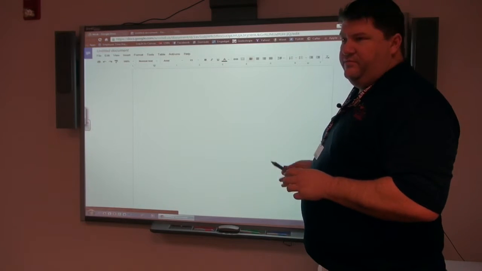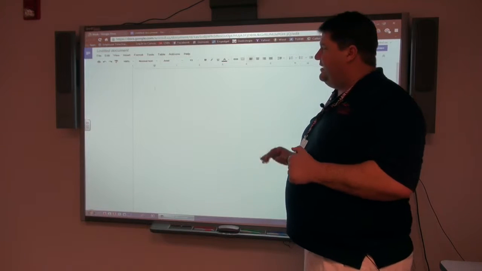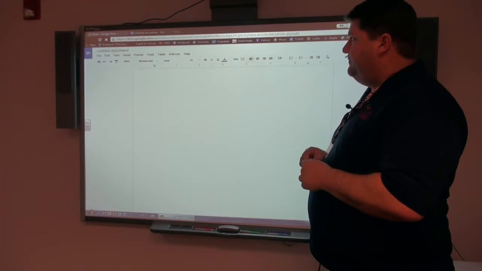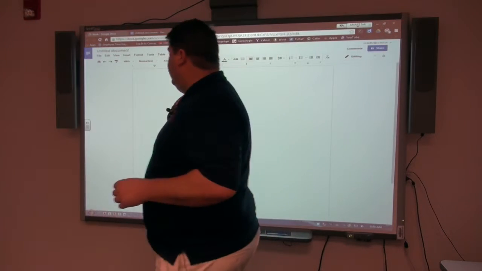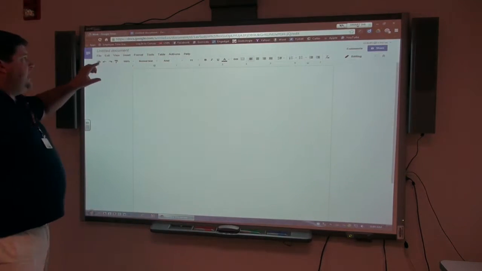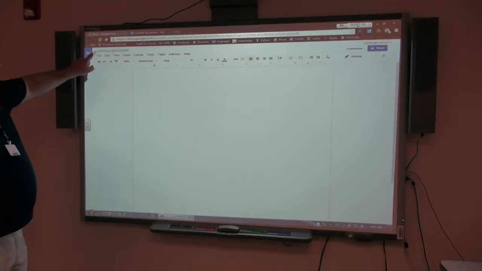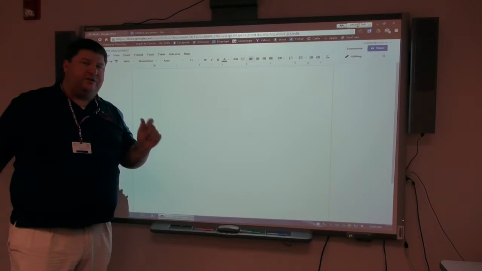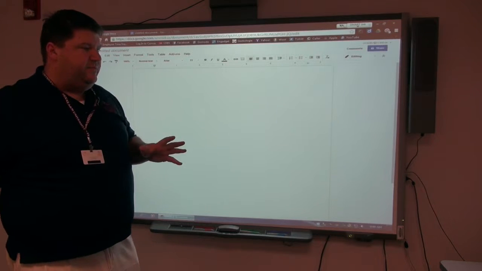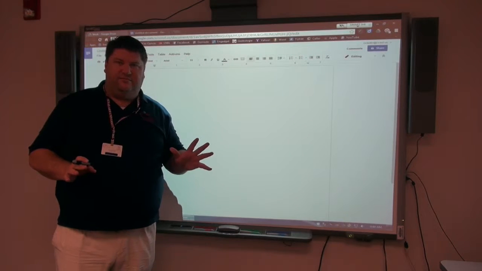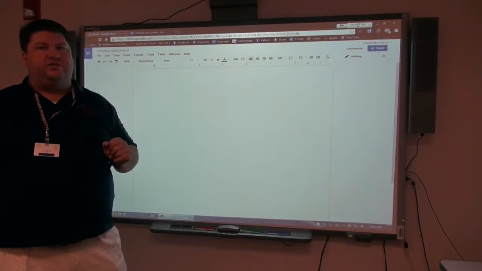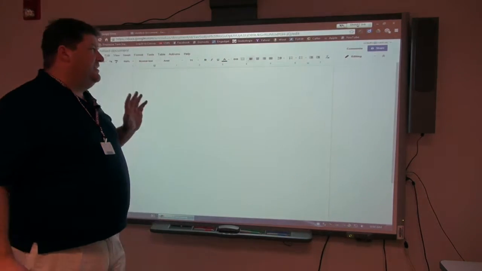So here's the standard opening blank Google document. And the first thing I like to tell everybody is that every time you create a new document, it's always titled Untitled Document. Now, if you don't change that, you're going to end up with 60 documents called Untitled Document, and you're going to have to look through each one. So the first thing you do when you create a new document is to give it a name.